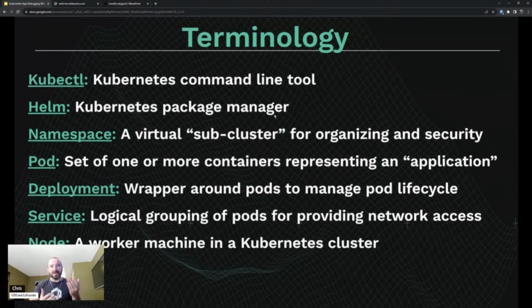And the last term here is node. A node is just a Kubernetes worker machine. So just think of it as a VM instance that is running in your cluster that your containers can run on.